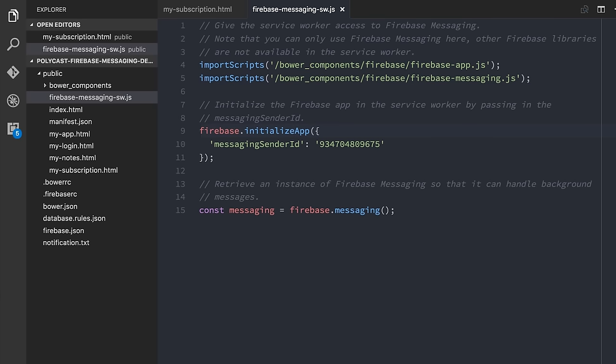And then we just call this one method, initialize app. We give it our message sender ID, which if you remember, we copied out of our project console earlier. And then we just have this messaging property where we're just saying firebase.messaging. That just kicks things off and gets things running. I think at this point, we might be good to go and actually ready to test this thing. Fingers crossed that this works on the first try.